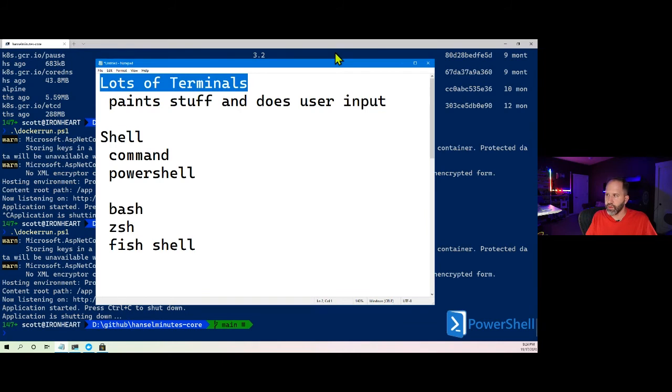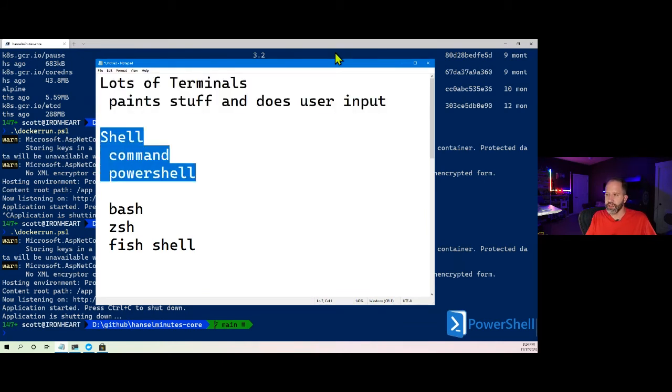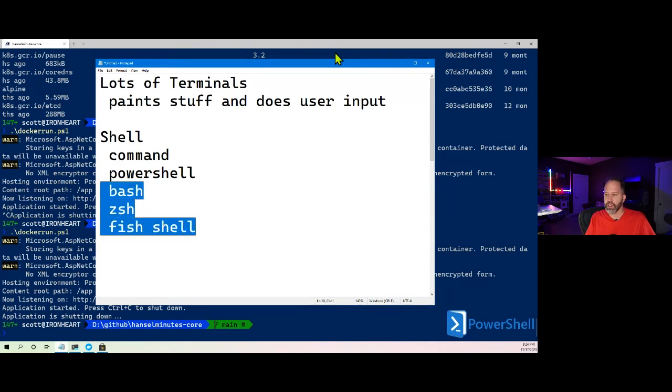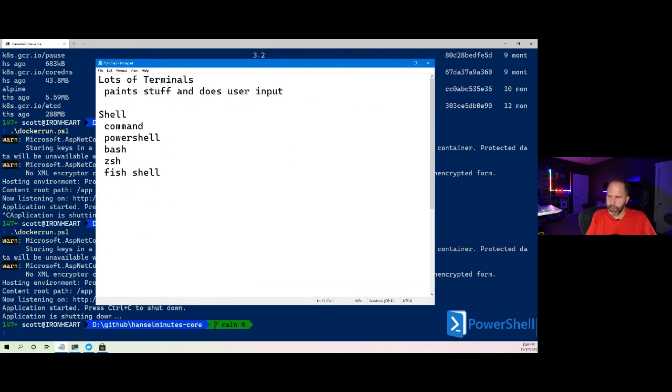Lots of terminals to choose from. I like the Windows terminal. You've got lots of shells to choose from, including now shells from WSL. With WSL 2, you've got a utility VM. You can also use VS Code.